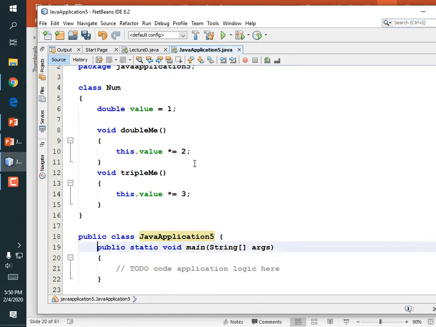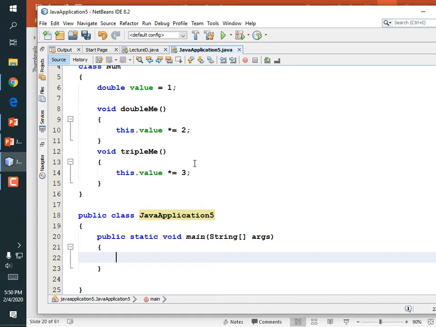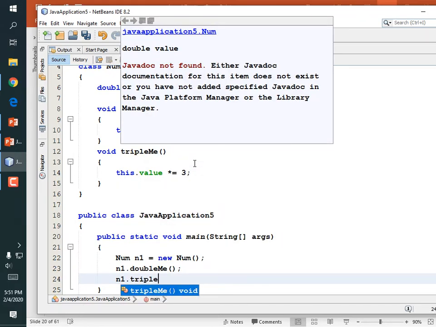So down in main, I could create an object, Num in1 = new Num(), capital N on the word Num, because that's the name of our class. And if we wanted to double it, in1.doubleMe(). If you wanted to triple it, you could call in1.tripleMe().